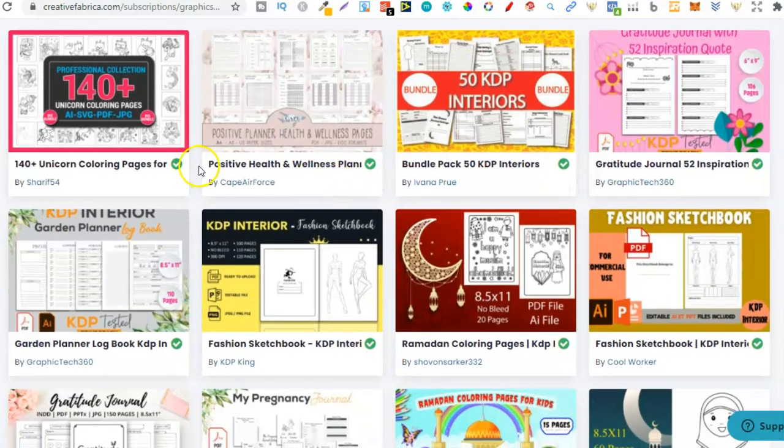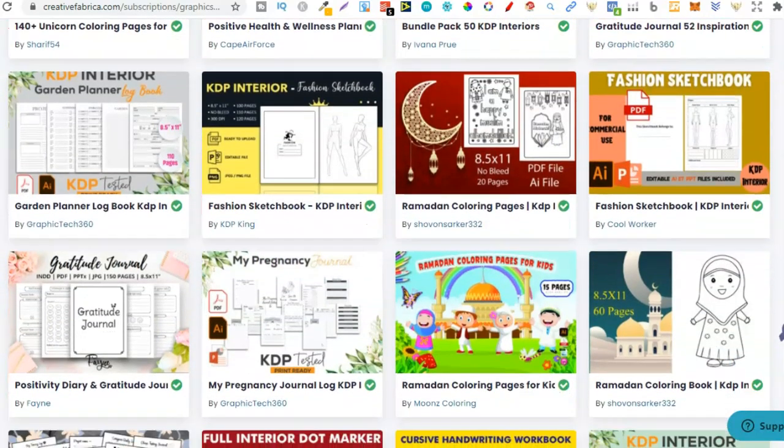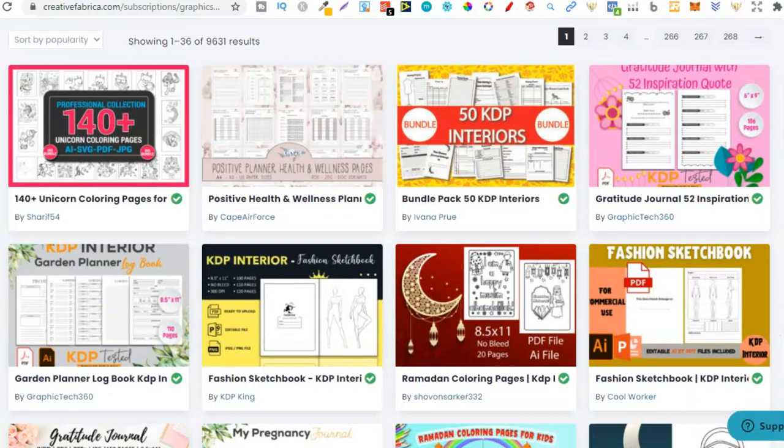We've got a positive health and wellness planner. That could potentially be a great idea. Gratitude journal, then a garden planner, and just so many great ideas. My pregnancy journal log. So we can take these niches, these keywords, go over to Amazon, plug them in there and see if they're profitable. For this instance, like I said, I'd go through this whole page. I'd start at number 1, Unicorn colouring pages, move on to this and keep going through.